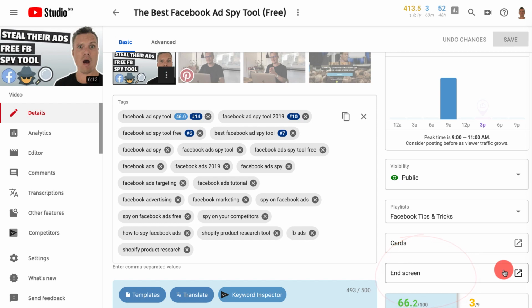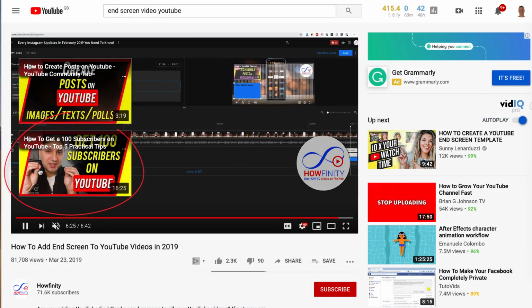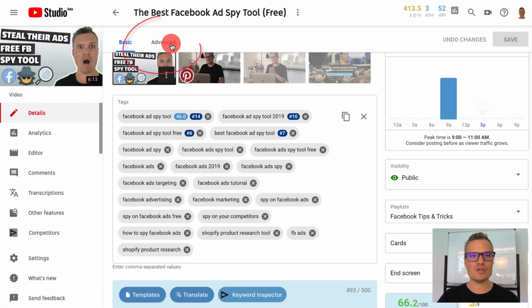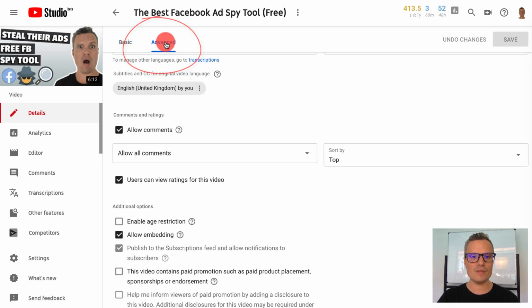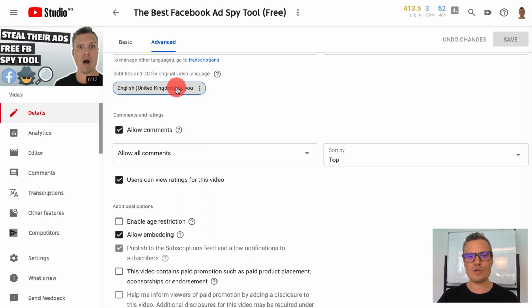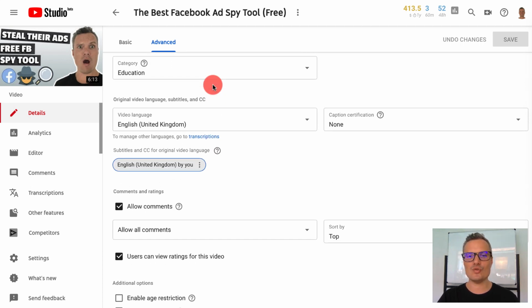So the end screen is what shows at the end of a video where you can recommend videos of your own. I'm not going to go into a huge amount of detail here, but that's where you can do that as well. And then the captions part, you would need to add that in advanced. So if you go into advanced, scroll down, and what you're going to see here is I already have some captions in here, some subtitles in here. So what you would do is it would show you the option to upload them. All it's showing me is an option to replace them. But you could upload your SRT file here, and it would automatically add those captions to your videos.